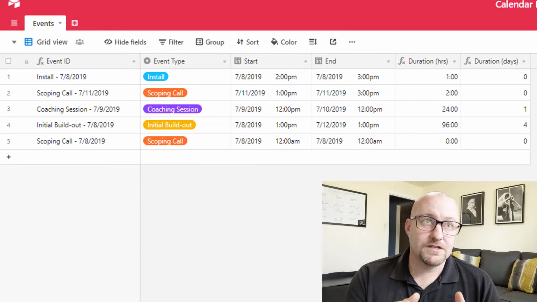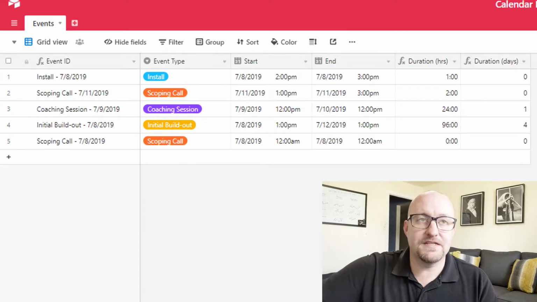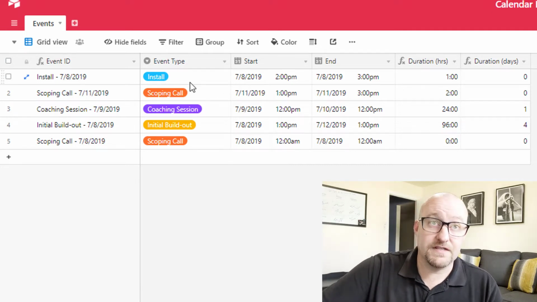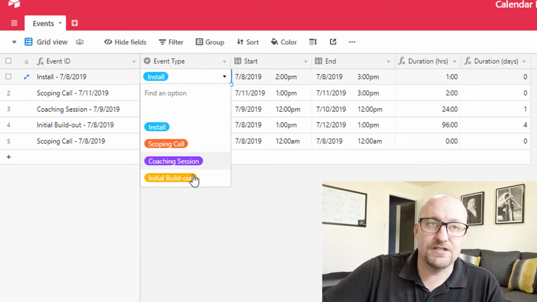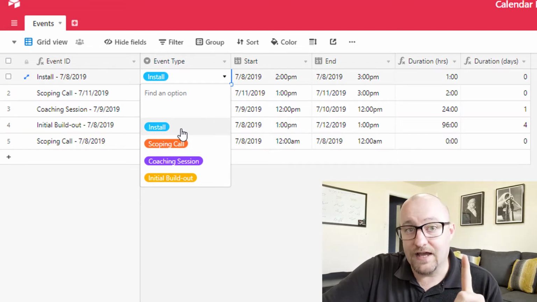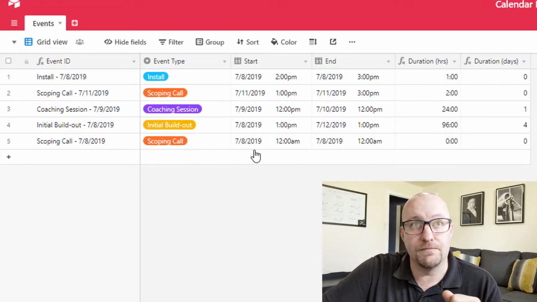Well, without further ado, let's jump into my screen here. As you see, I've got a pretty simplistic base set up. Real high level, what we have is a couple of different types of events. This is just being selected from a single select dropdown. I'll show you why exactly I chose a single select dropdown for this in just a moment.